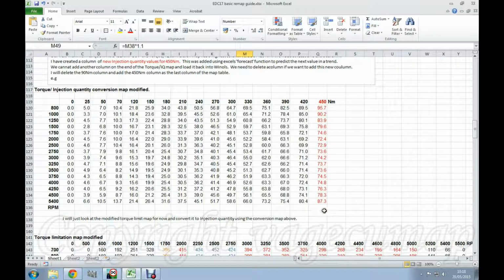So now with a little bit of luck I can look up, and if I want to know what's going on at 450 Newton meters, I can say, well, let's pick something. I could say, well, 3000 revs, 450 Newton meters, I think I should be injecting about 74.2 milligrams. And of course I didn't know that before because it stopped at 71.2. So now I've got a new way of looking at that value.